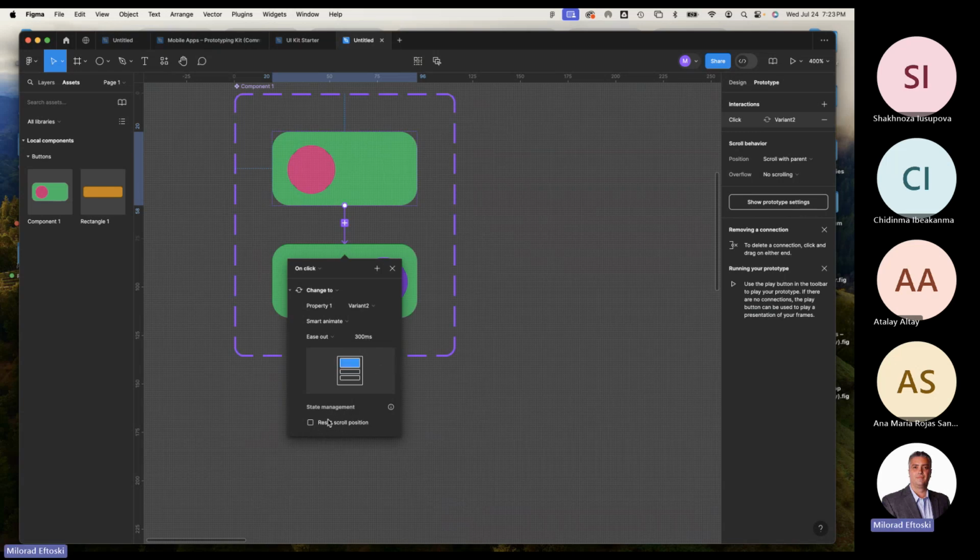You can also reset scroll position, which I'll get into another time. If you do a menu and you click on something, it'll reset to close the menu. It's pretty cool, actually, whereas XD doesn't have that. You have to literally control it from other types of setups. So leave that alone for now.